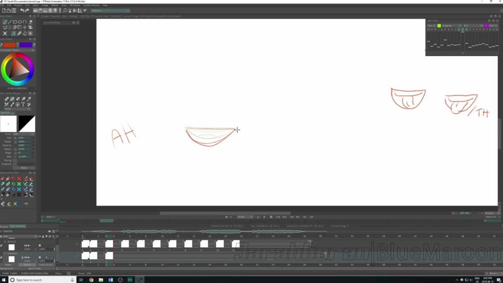So now I'm just doing a slightly larger mouth here, keeping the teeth in that same spot. I'm not entirely happy with where that T sound is hitting, so I might actually push it back one frame again.